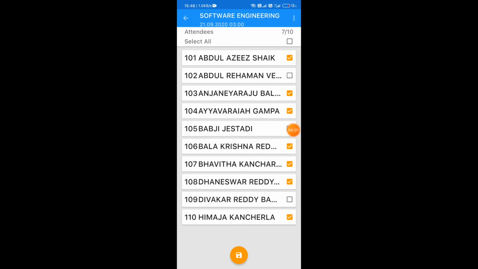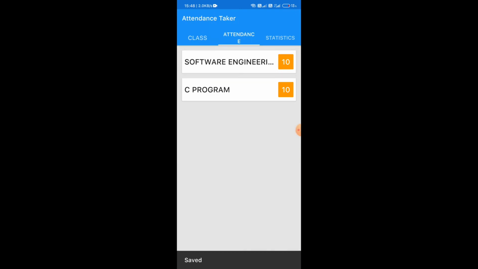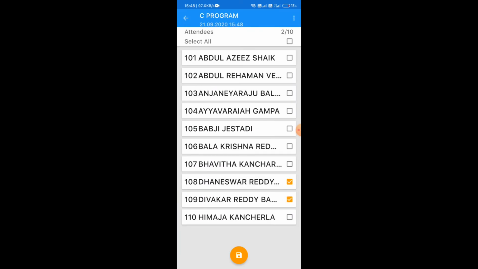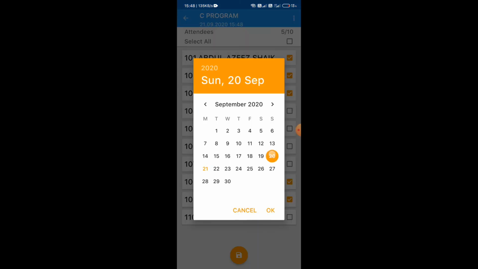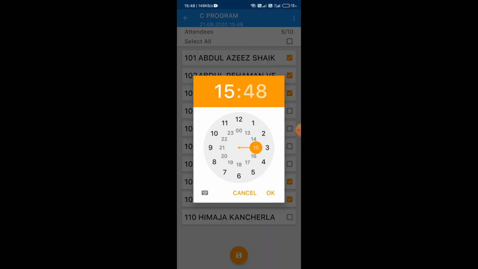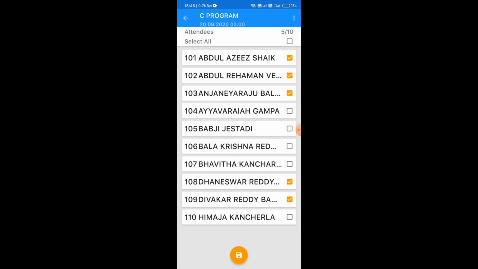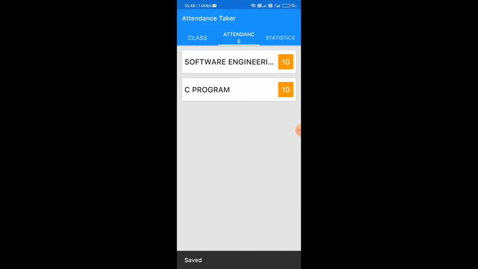I will put a tick mark for those who are present and leave it blank for those who are absent, and I will save the attendance. Similarly, I will also mark attendance for C Programming class, but I have taken this class yesterday, but I forgot to mark attendance. So, I can go back and mark attendance on 20th, assuming I have class at 2 o'clock. So, I will mark attendance and save it.